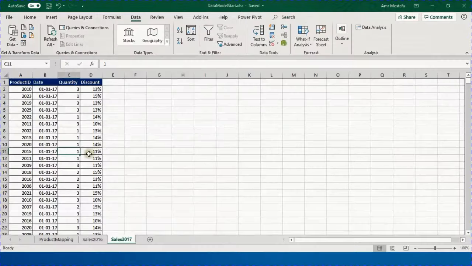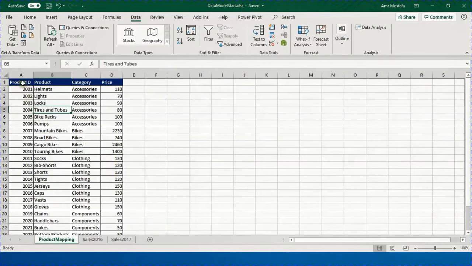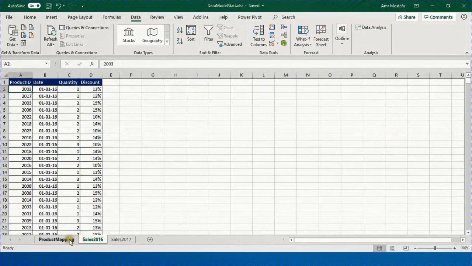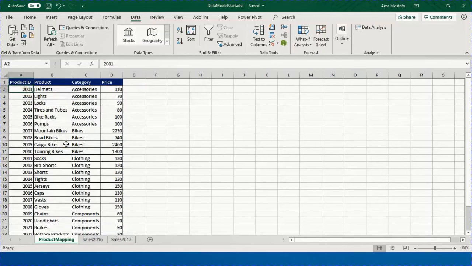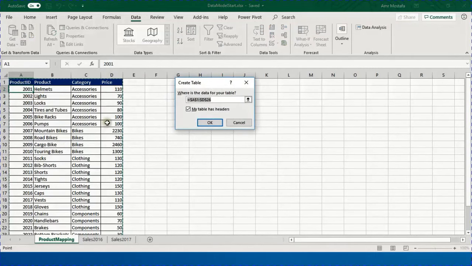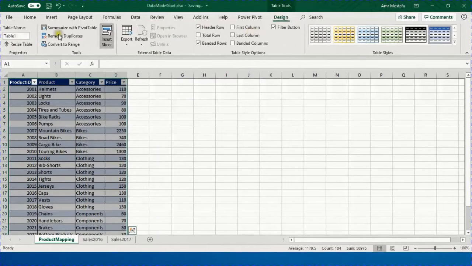So let's start our cool trick here in this workbook. It contains the same data but without any calculation, just our raw data. We have the mapping tables and the 2 years of sales transactions. So first step, I'm going to convert these ranges to tables. I will select any cell inside the range, Control T, confirming the range, and my table has headers. Okay, I have to go to the design ribbon and give a name to the table. I'll call it M for mapping, then product.